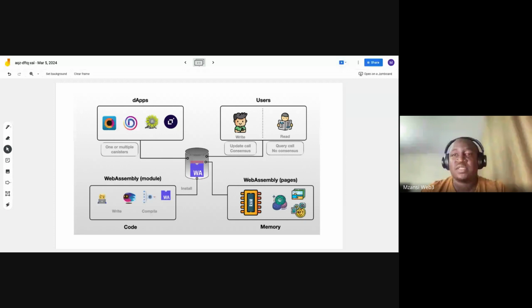We can run them either in one canister or on multiple canisters. So this is why it's important for you to understand a canister, and this is just the overview of how a canister looks like and what it is capable of doing.